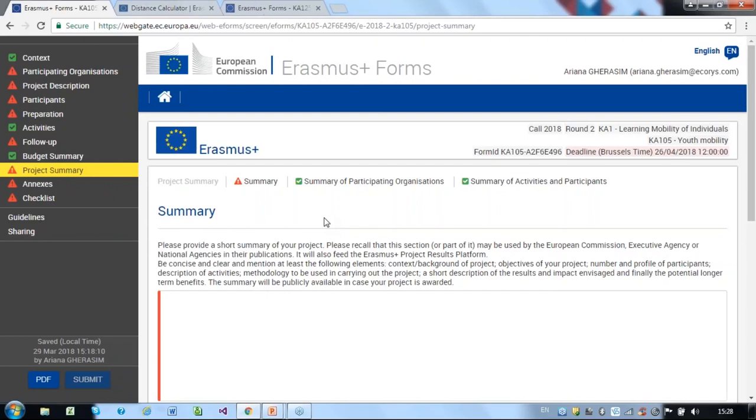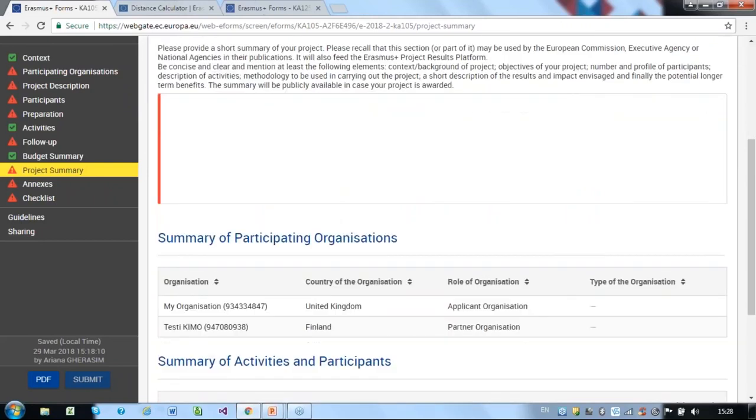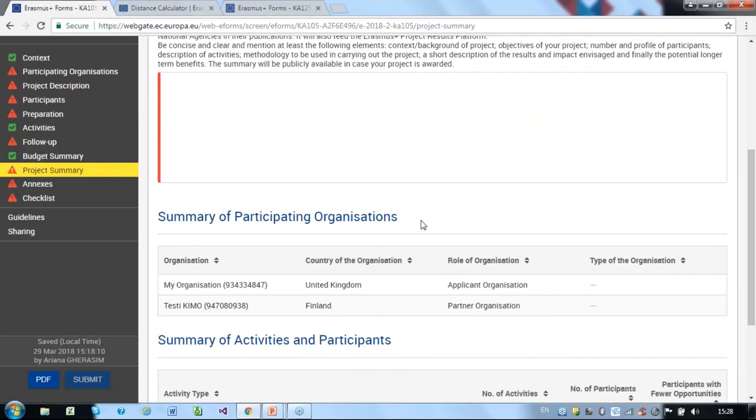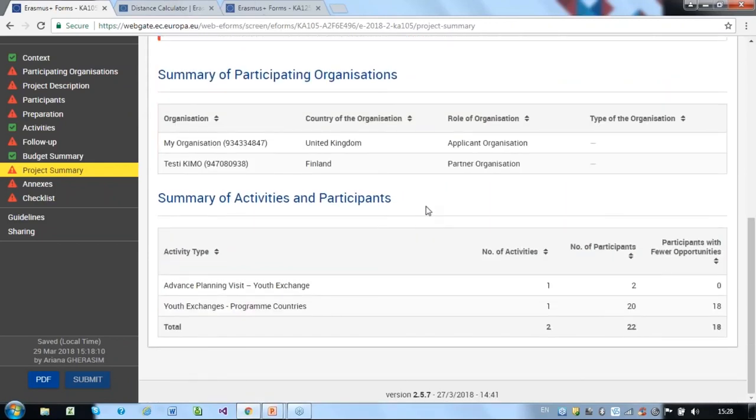The summary may be used by the European Commission or the national agency in their publications, and it will be published on the Erasmus Plus dissemination platform. The subsections that you have are summary of participating organizations and summary of activities and participants. Both of them are pre-populated tables based on the information from earlier sections of the application.